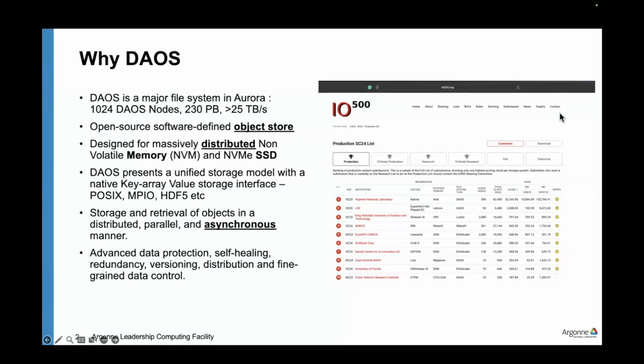So why do we need DAOS? DAOS is a major file system in Aurora with 1024 DAOS server nodes with a total capacity of 230 petabytes, and it can deliver up to 25 terabytes per second. DAOS is Distributed Asynchronous Object Store. It's an open source software-defined object store. It's designed for massively distributed non-volatile memory and NVMe SSDs.